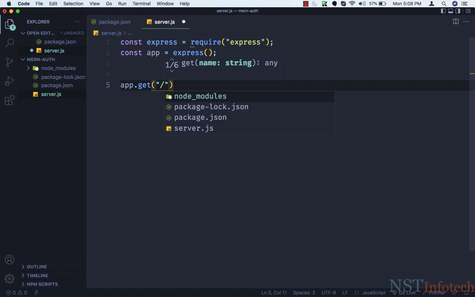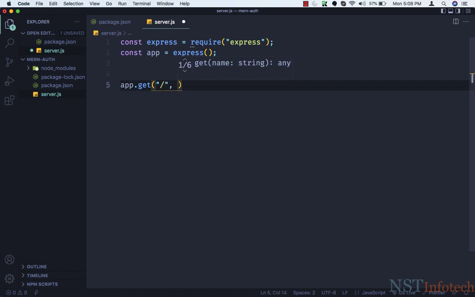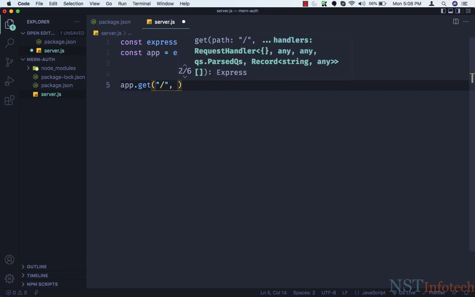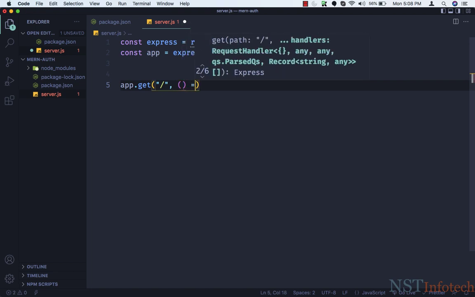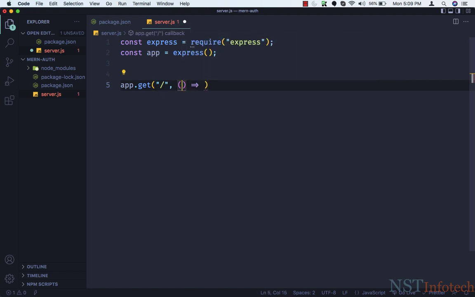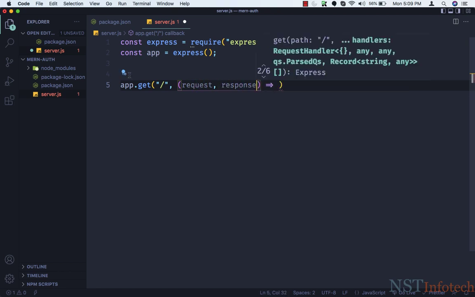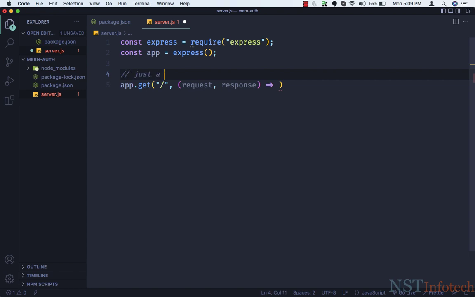Okay, so this is the first parameter. And the second parameter is a callback function, which is going to be processing the request to this root directory. The way this works in Express is that any callback function is what's called an HTTP handler, which is what we are defining here. So it's an arrow function. Our callback function will be an arrow function, and this will have two parameters, request and response. Okay, let me add a comment here: just a test route for now.